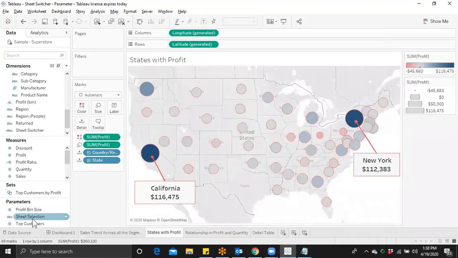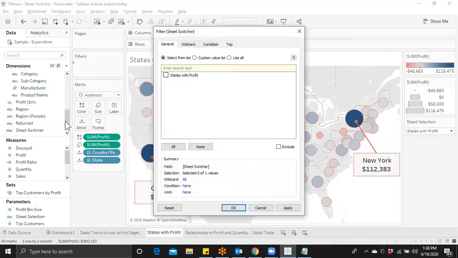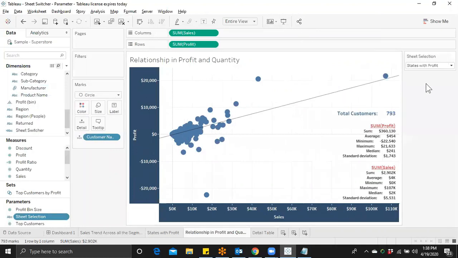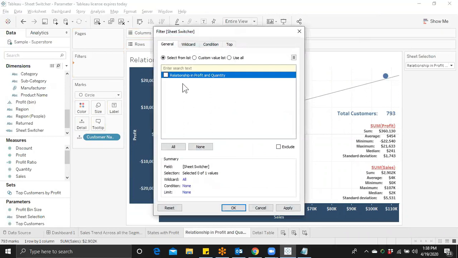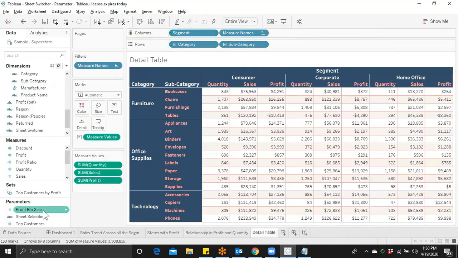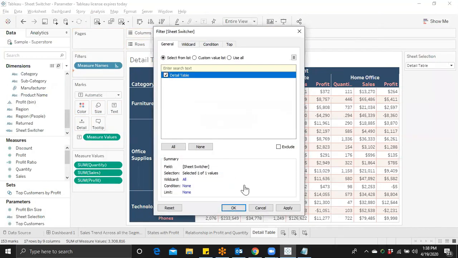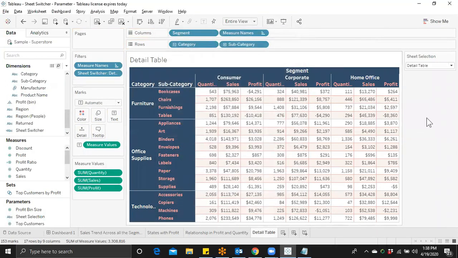A similar activity you will perform in all the sheets. Again, show parameter control and select states with profit in the parameter. While dragging into filters, you will see the same name. But again, do remember this. First of all, you have to select the name of this particular sheet from the parameter. So I have dragged it here, and again I am giving select. Okay. And I will do the same step for all. Detail table, and I will say okay. So now my sheets are ready.